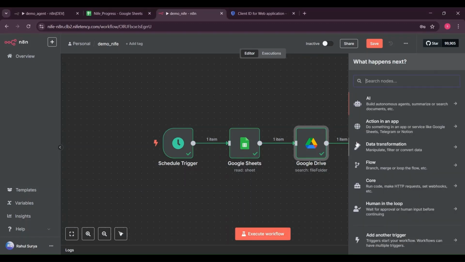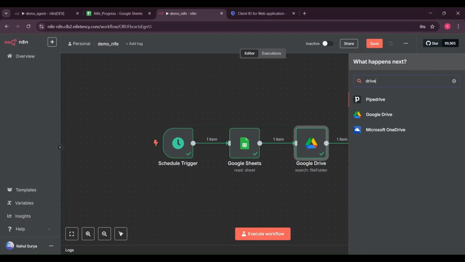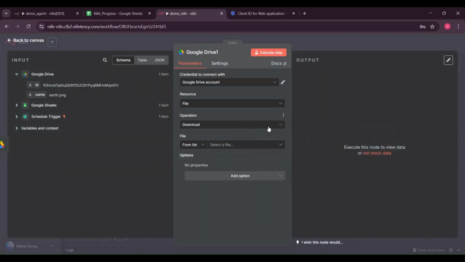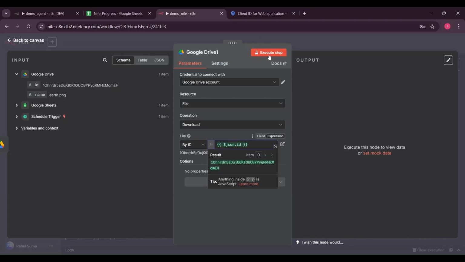To download this file, we have to add another Drive node. With Download option, drag and drop the image ID from the previous node into File option. If we execute this node, it will return binary data.